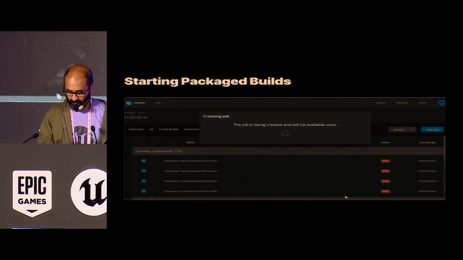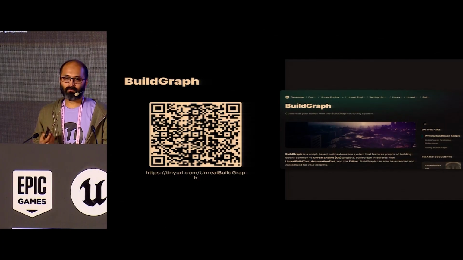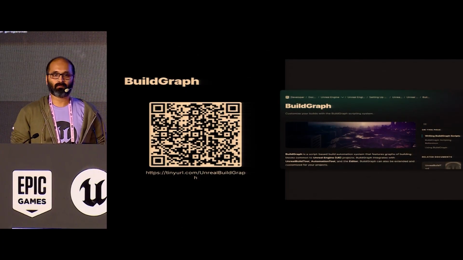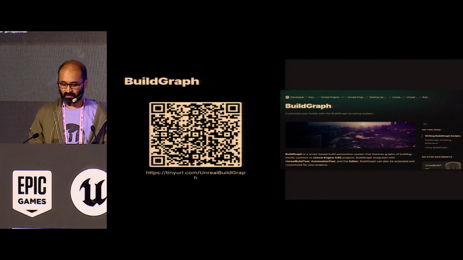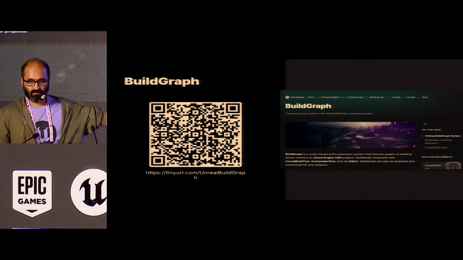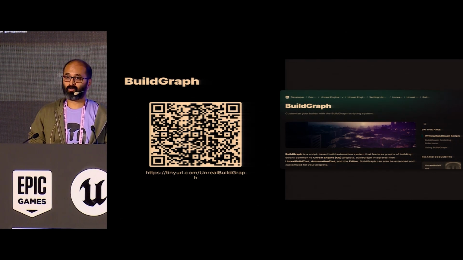Amazing. I love this. By the way, all of this is not magic. It's just using BuildGraph, which has been around for a while within Unreal Engine, and which allows you to automate a lot of these tasks. You can check out this link, and that's how you learn how to use BuildGraph.